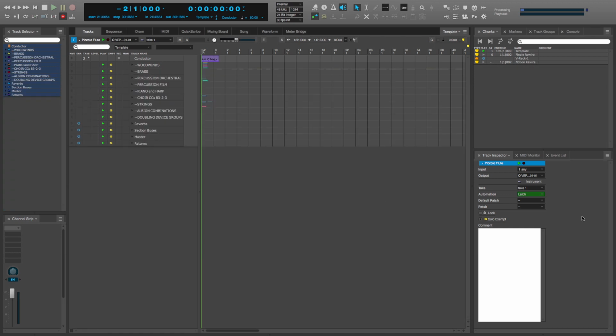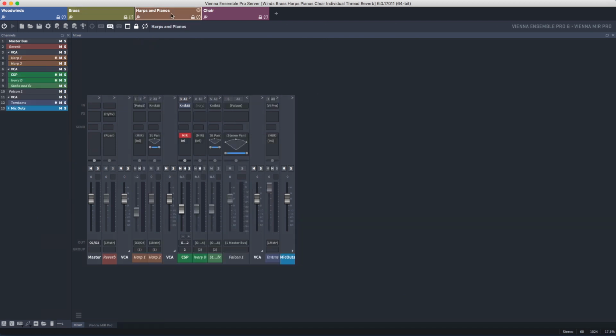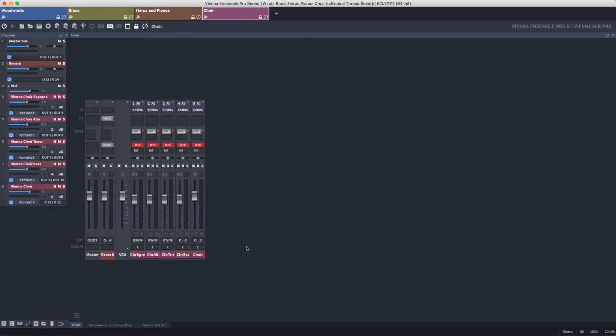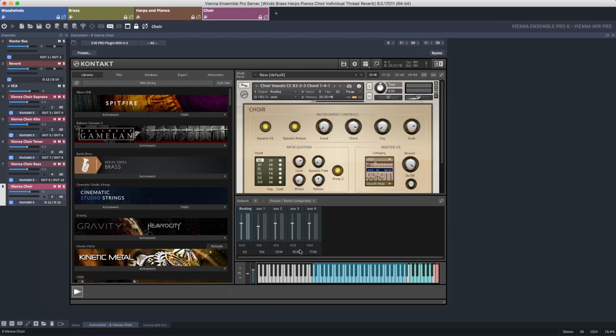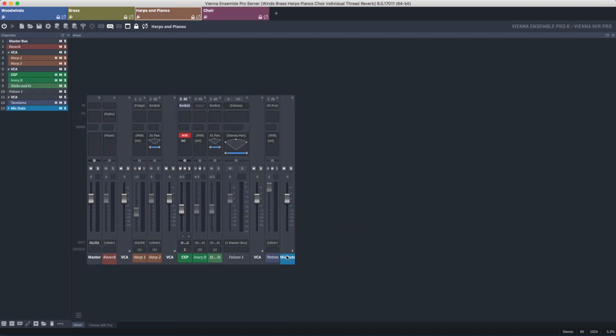For instance, I have one with some altered scales that I use, just MIDI notes. I have drum rudiments and another. Anyway, that gives you the idea. Okay, so there's the brass, it's the harp and piano, choir. All this is controlled remotely again. And each one of these has the same mic out.